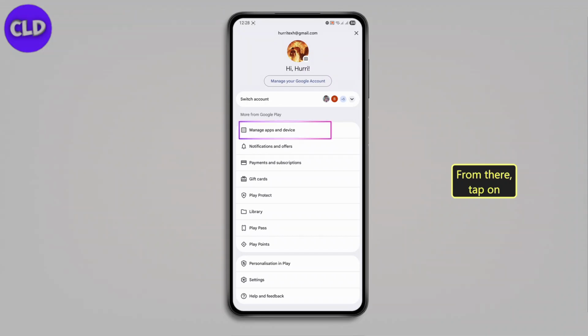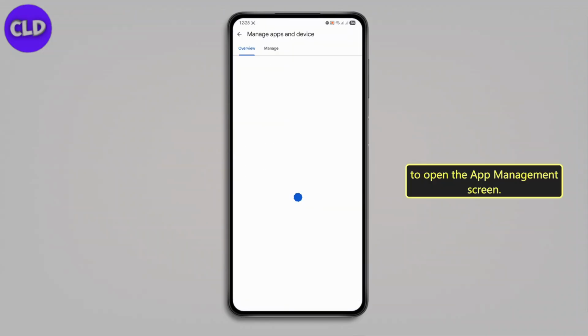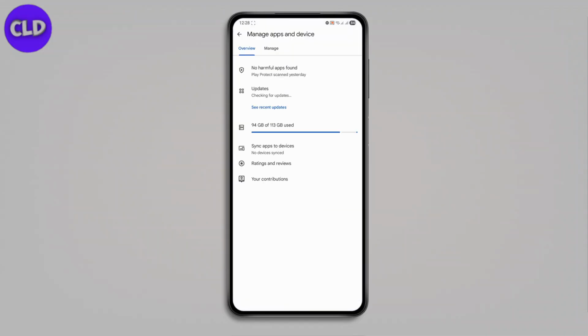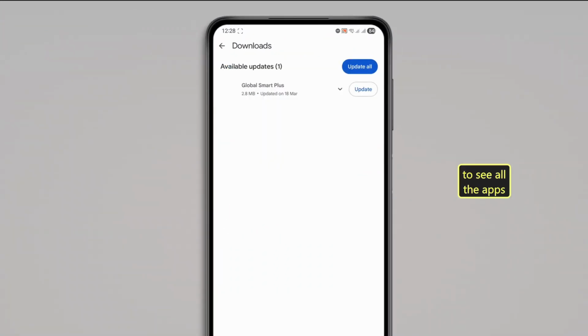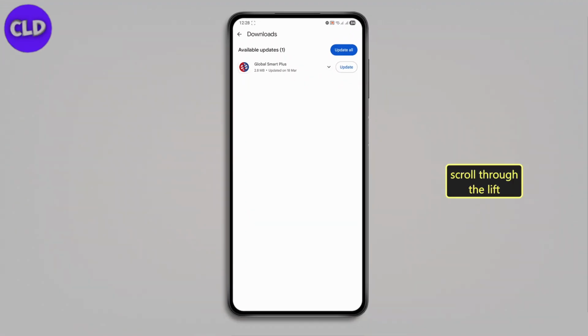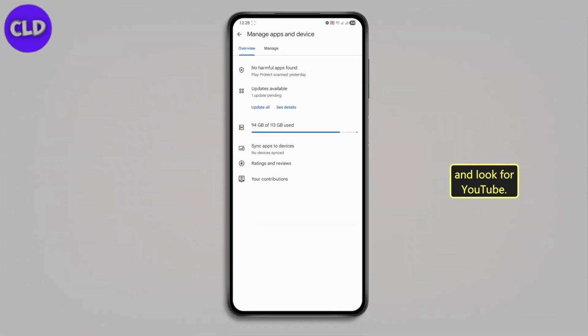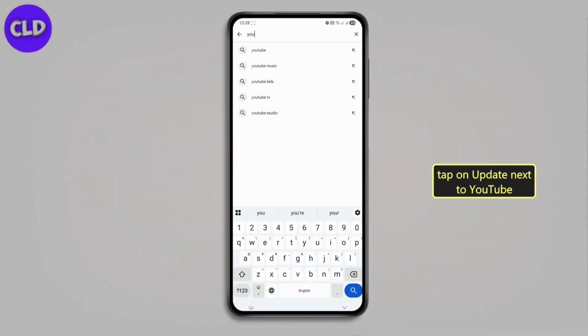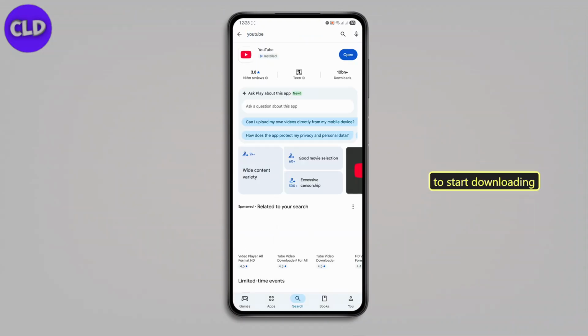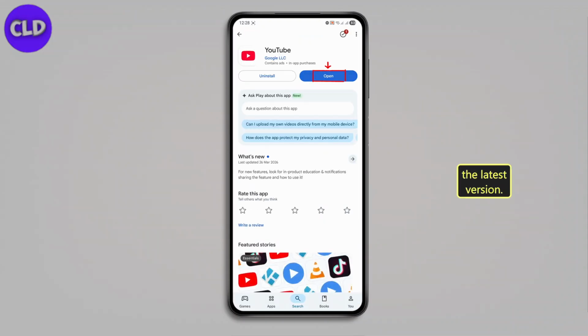From there, tap on Manage Apps and Device to open the App Management screen. At this point, tap on Updates Available to see all the apps that have pending updates. And the next step, scroll through the list and look for YouTube. Following this, if an update is available, tap on Update next to YouTube to start downloading the latest version.